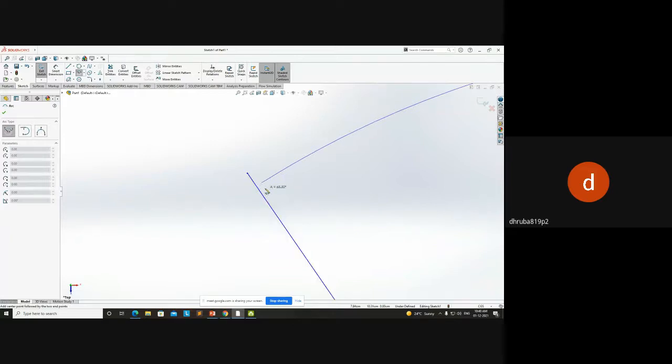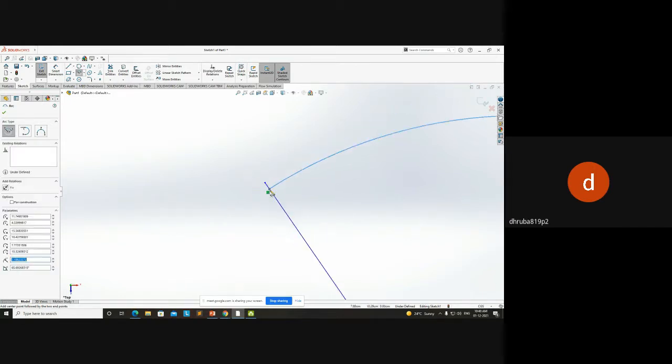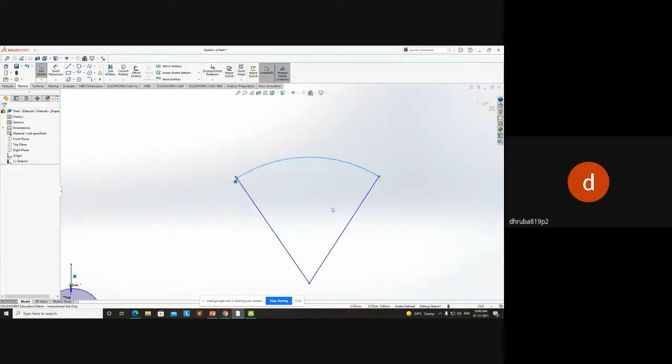If I place the pointer on the line, you can see over here an icon of intersection, a yellow icon of intersection. That means this arc has touched the line now. You can click over here, press the green tick, or just press enter. So in this way you can create a center point arc. Next comes the tangent arc.